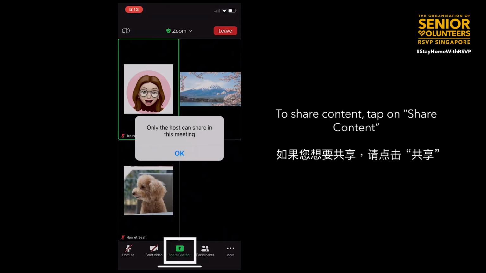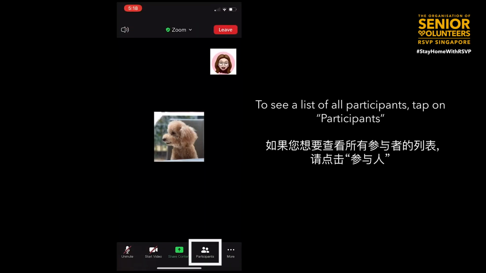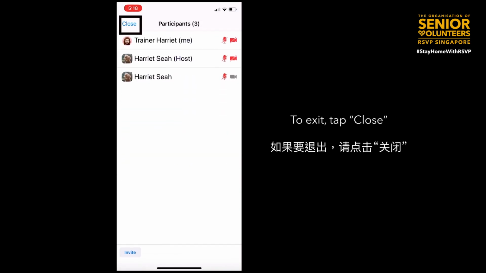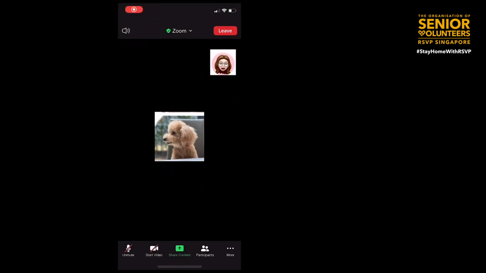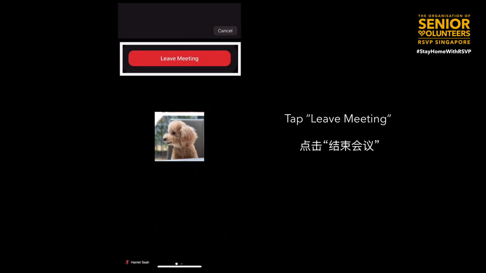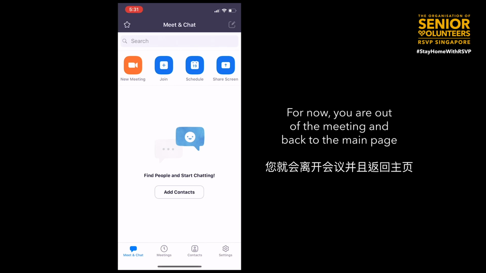To share content, tap on Share Content. To see a list of all participants, tap on Participants. Now you see everyone in the meeting. To exit, tap Close. In order to leave the meeting, tap Leave. Tap Leave Meeting. So now you're out of the meeting and back to the main page.